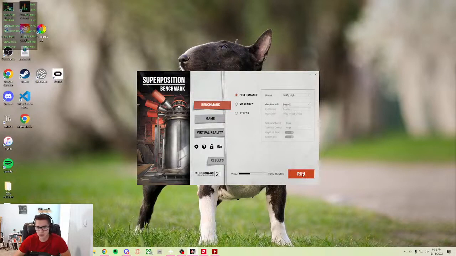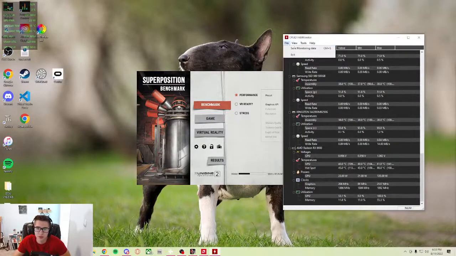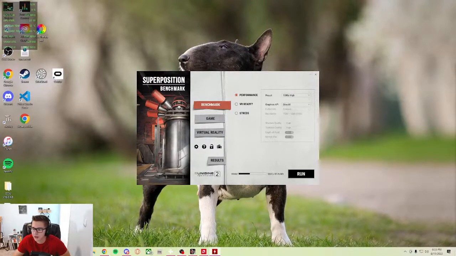And here's where I'm going to be looking for a big difference in performance. So we're at maximum temperature. I'll just have my HWiNFO pulled up, and we can do clear min max. So this will allow me to see how hot it actually gets on this specific benchmark. And we're gonna hit it.